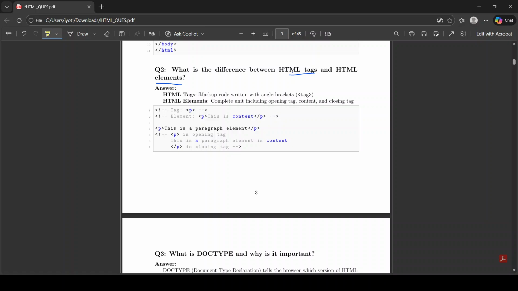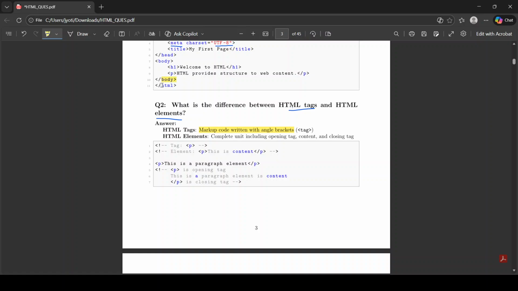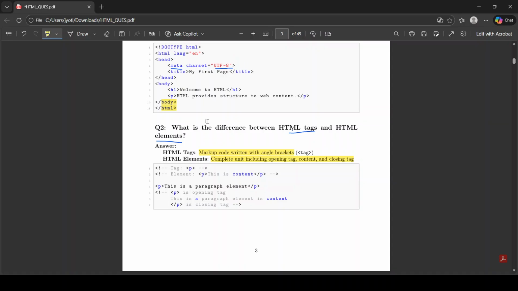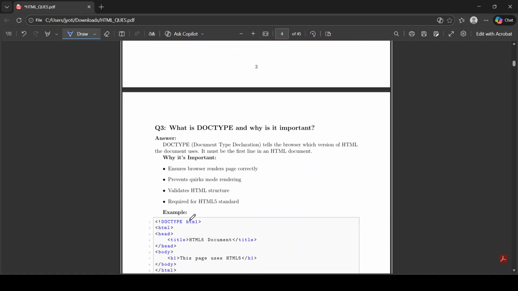So HTML tags are markup code written with angular brackets. Whatever you are writing, like for example this body, this html, this is a tag. Whatever you are writing inside the angular brackets is your tag. An element is the complete unit, including the opening tag, the content, and the closing tag. For example, the heading tag you have used here, this whole is an element because it includes the opening tag, the content, and this closing tag. So now it should be clear that tags and elements are different things, not the same.